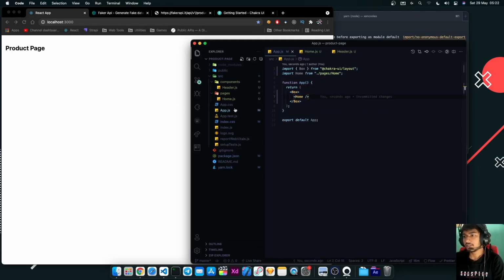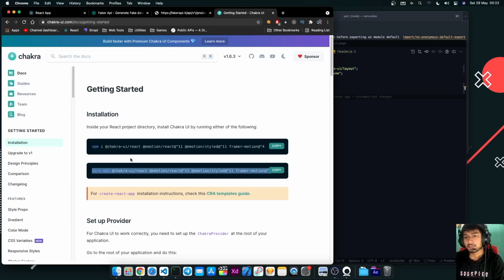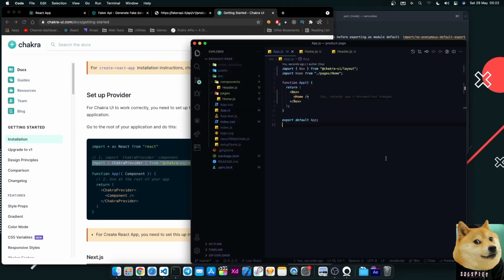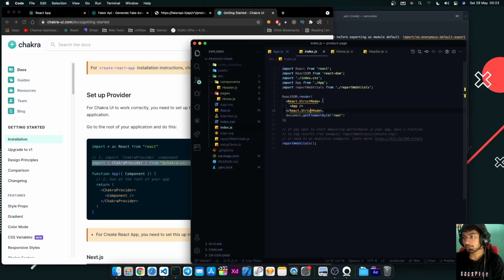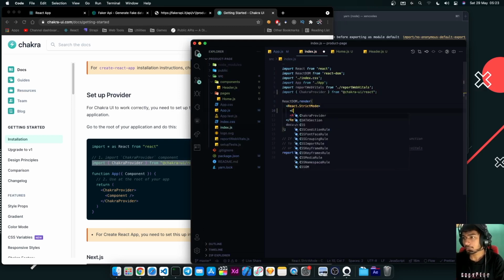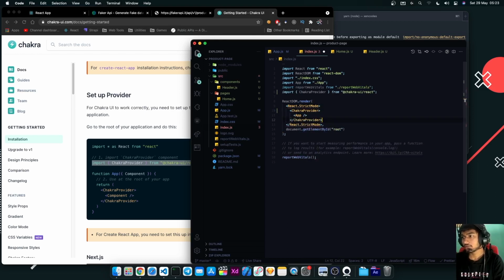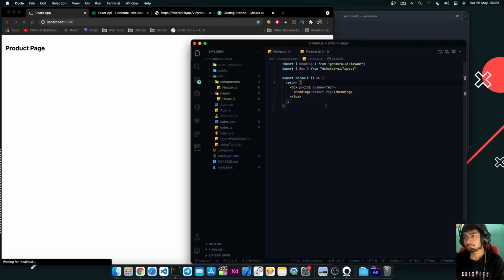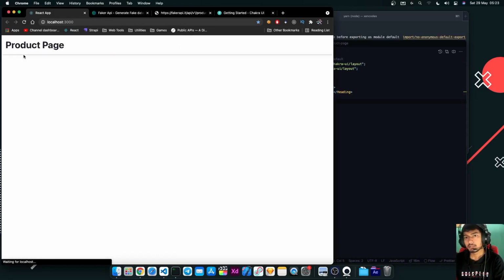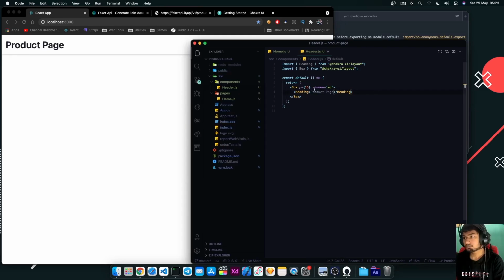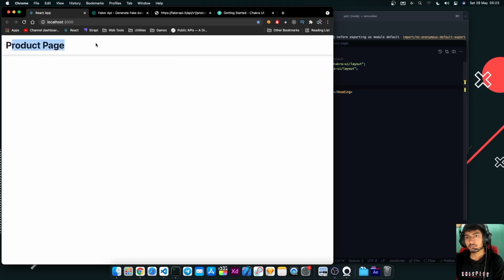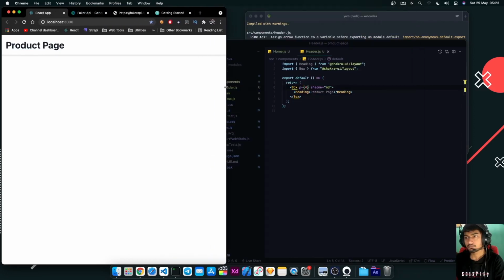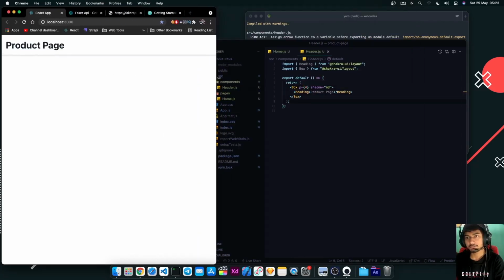Oh, I'm sorry. I forgot to import ChakraProvider. My bad. That's why it's not working. I'm typing it correctly, but it's not working. Oh, there we go. It looks good. Alright. And as you can see, it's responsive too.